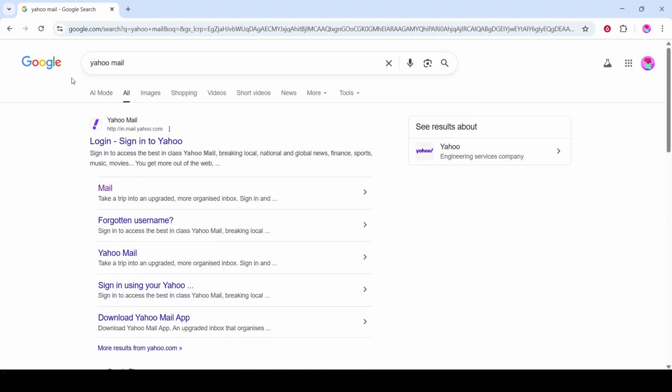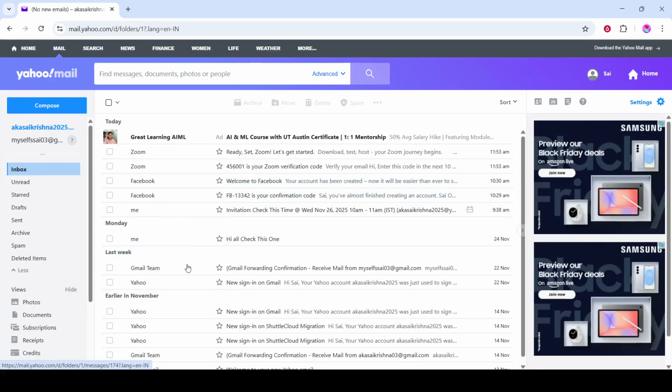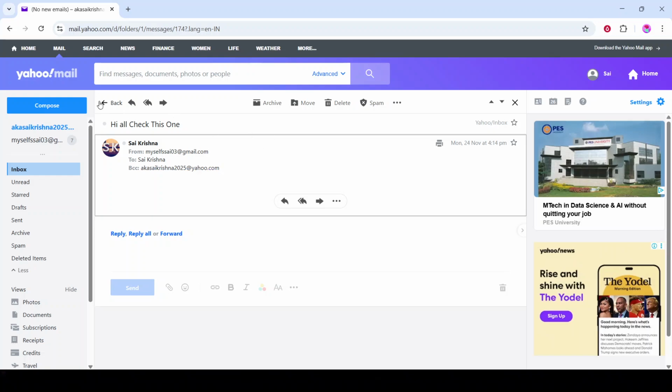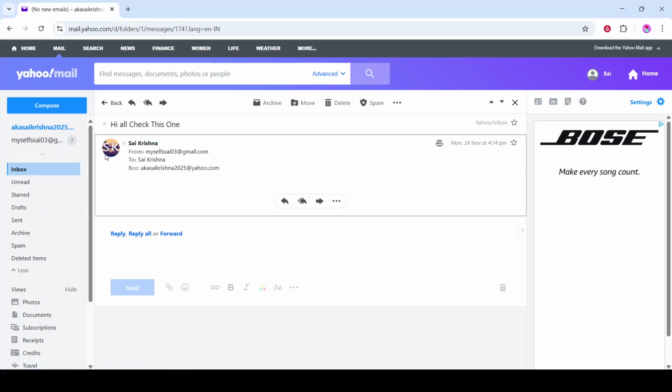Start by opening Yahoo Mail in your browser and sign in if you aren't already. Locate the email or emails you want to keep. You can click an individual message to open it, or select messages from your inbox if you plan to save them one at a time. Opening the message first helps you confirm the content looks right before saving.